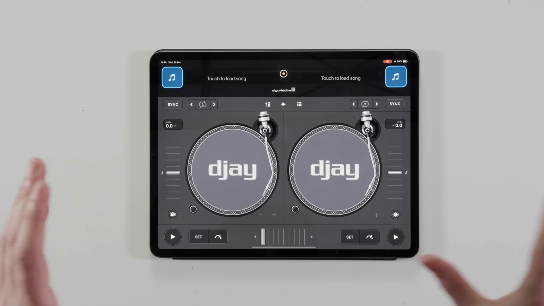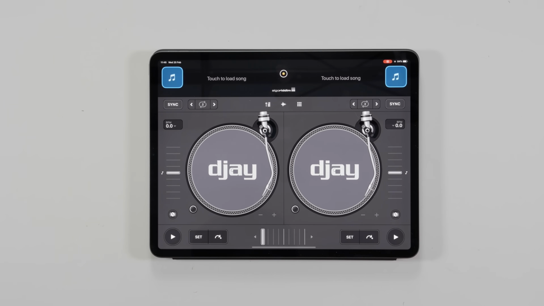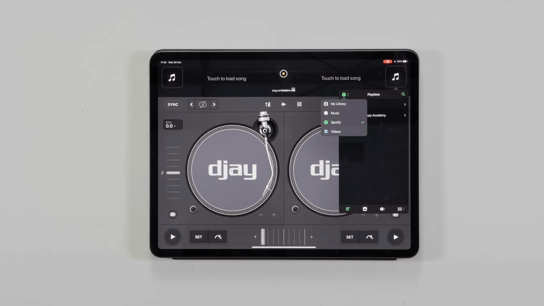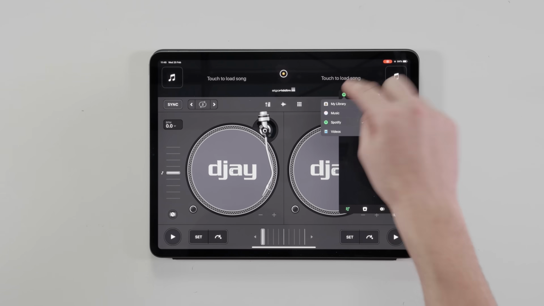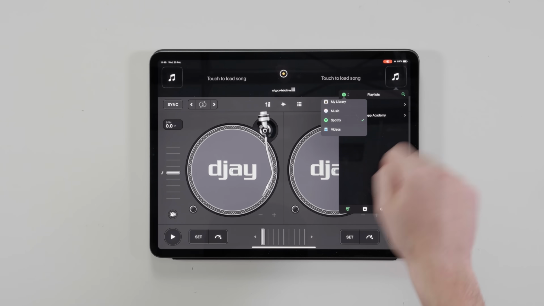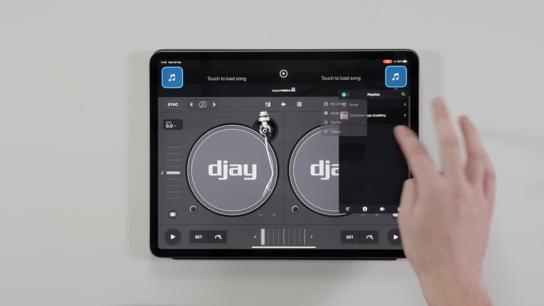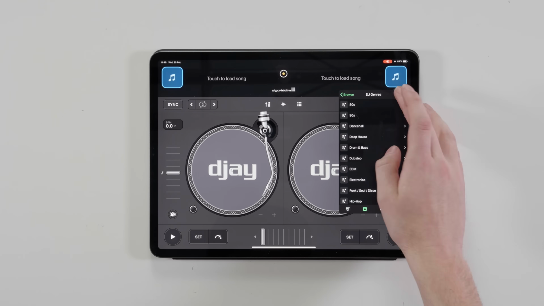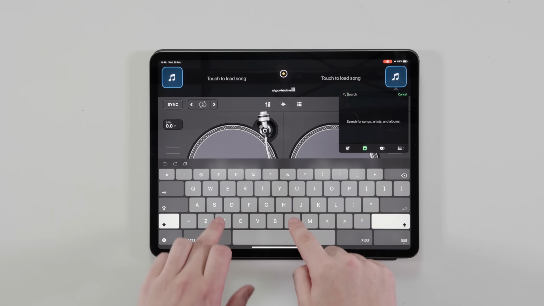In the Classic Mode you get two virtual turntables. You can load music into them from your local iTunes library, custom playlists you've created yourself, or from Spotify if you're a Spotify premium user. Within the Spotify you have access to the full collection and you can search the entire library here as well.